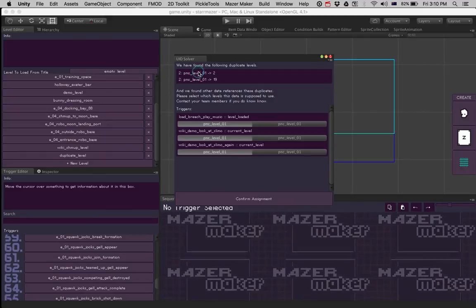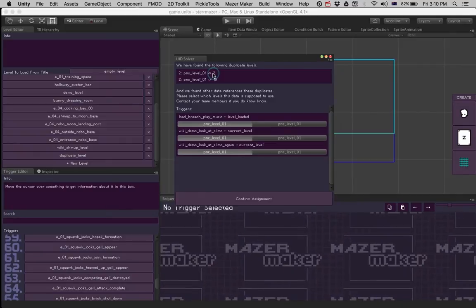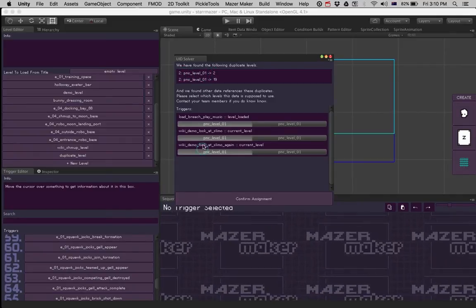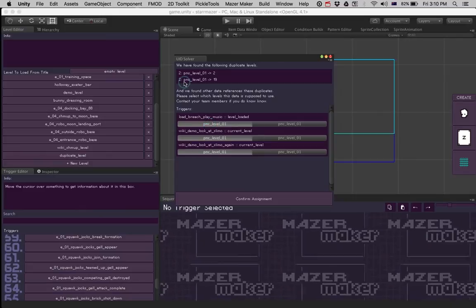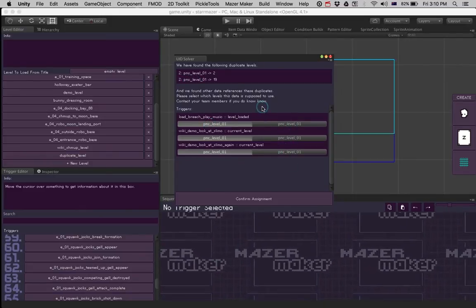So what we're going to do is pick all of the levels on the left side and continue with that choice. And then we'll go in afterwards, look at the changes that have happened to the level that has the higher UID, and bring those over to the level with the lower UID.